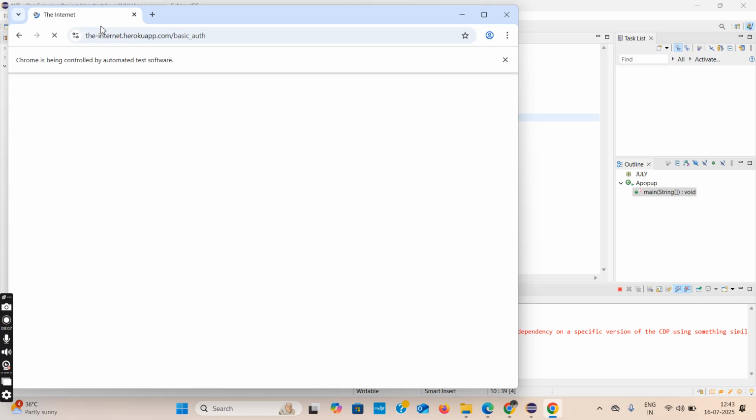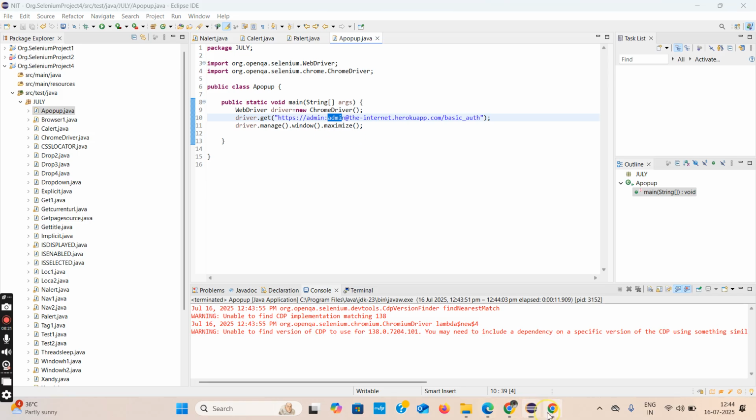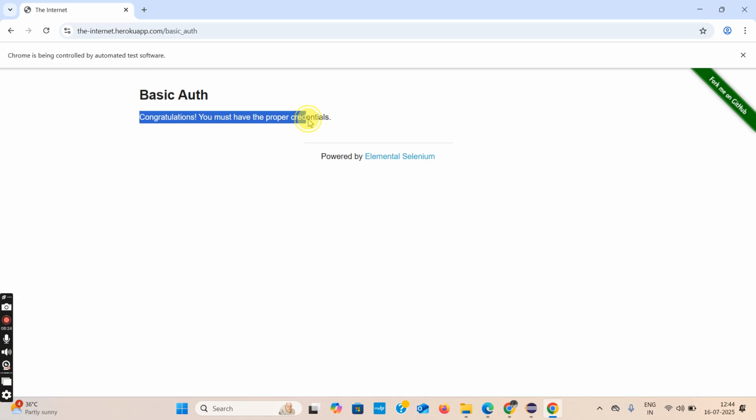So the application launched, and after that, is the username and password automatically taken or not? See this. Basic congratulations, you must have the proper credentials. So the username and password will be automatically taken. That's why it shows like this. This is the output: Congratulations.